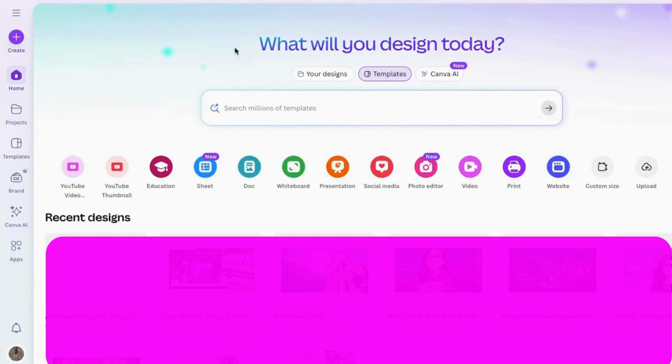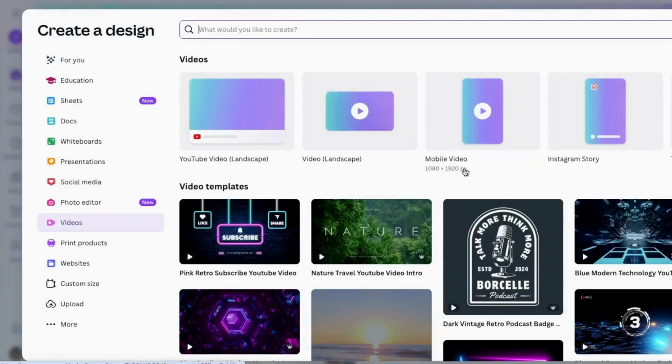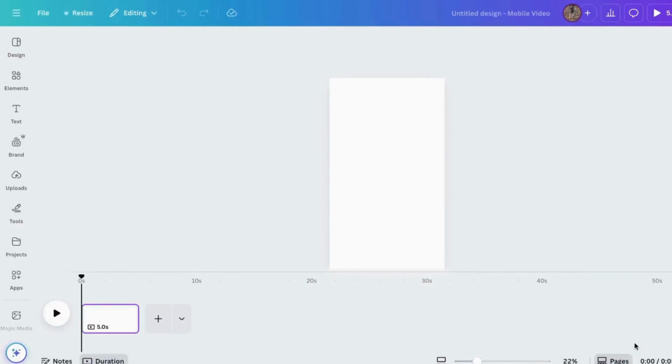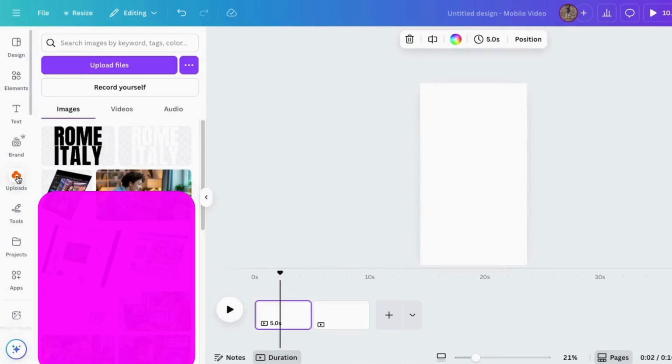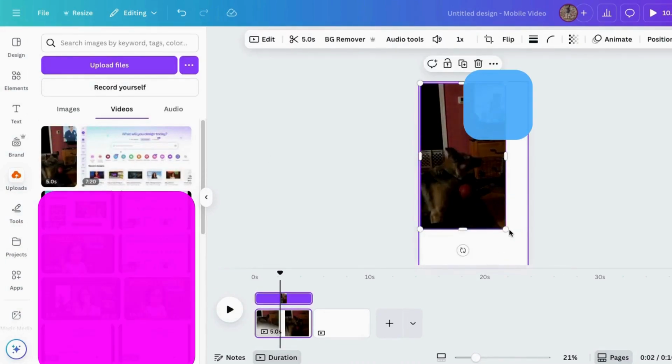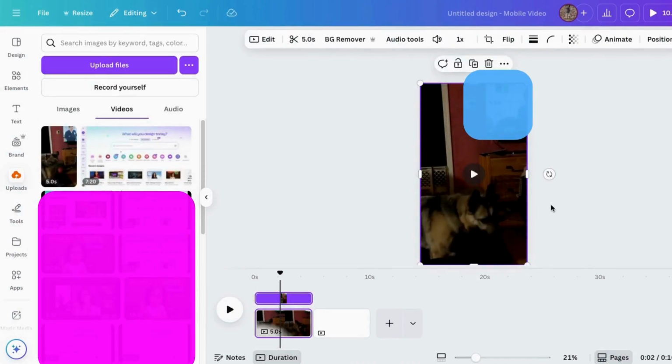I'm in Canva. I'm going to choose video, and for this lesson, I'll use mobile video. I'll shrink this down to make it easier to see the entire page. I've already uploaded a video, so I'll put it right there. It's very dark and the quality is not that great, but I'm going to see if I can make it better. This is the original and it's only 5 seconds long.